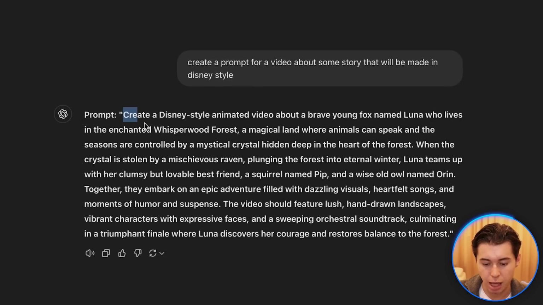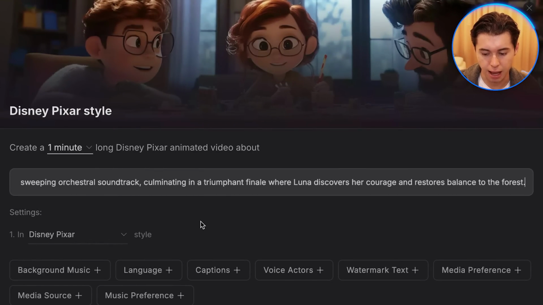This is then the prompt that I came up with. So I'm gonna copy this, I'm gonna paste that in right there, and that's that. Now just know, you can also just do the prompt yourself just in Invideo AI, and they will also create a storyline and all of that good stuff for you.